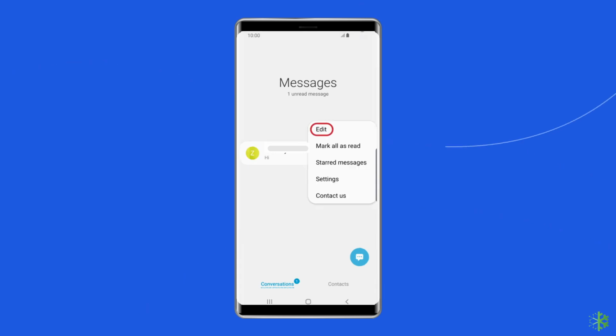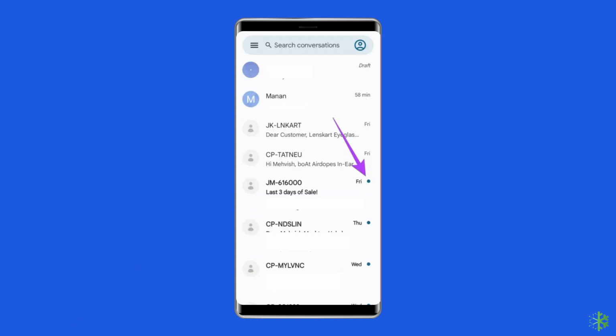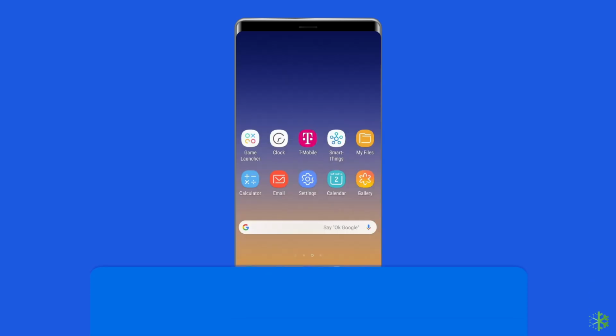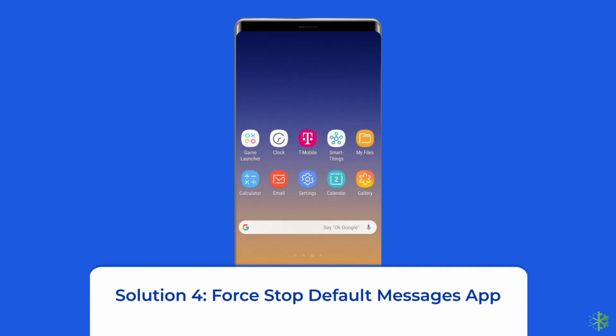Then, tap on Edit. Select the messages you want to erase. If you want to delete all messages, tap All at the upper left. To confirm, tap Delete. Solution 4, force stop default messages app.